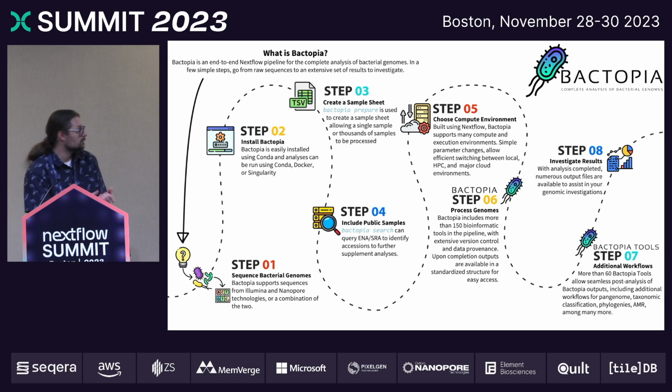Sequencing, so it started at step one. You can sequence your bacterial genomes. It accepts Illumina and nanopore data, or you can use a combination of the two. And then at step two, you got to install Bactopia. It's easily installed through Conda, and your analyses can be done through Conda, Docker, or Singularity. And at step three, there's a prepare command to create a sample sheet if you need to that allows you to process a single or tens of thousands of genomes, whatever you need.